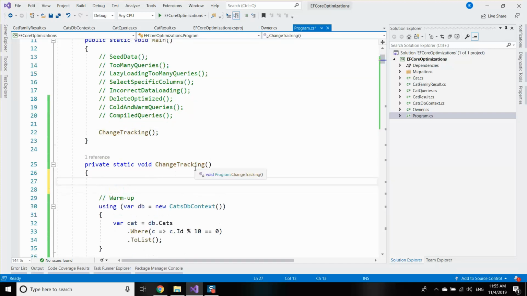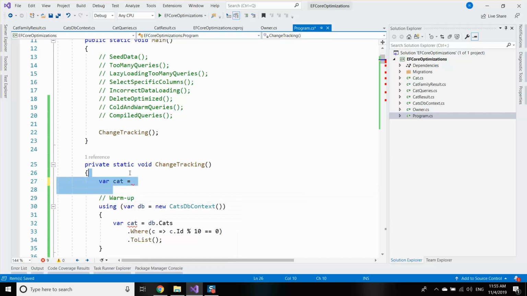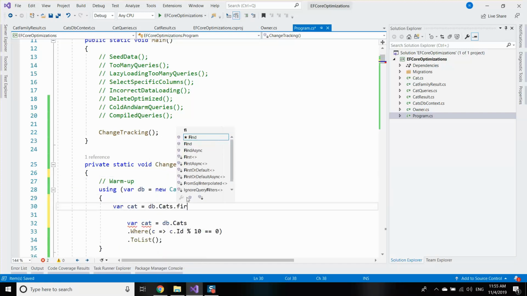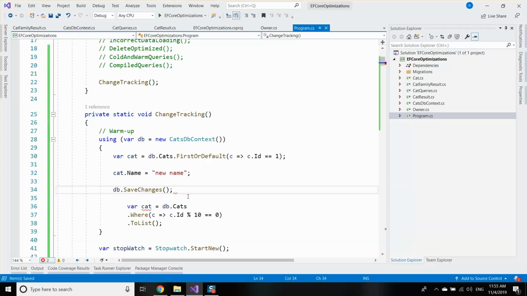Change tracking is the functionality from Entity Framework which allows us to write the following code. For example, I can extract a cat and say var cat = cats.FirstOrDefault. I want the cat with some ID, and then I can say cat.Name equals a new name, and then I can say SaveChanges. That's change tracking essentially.